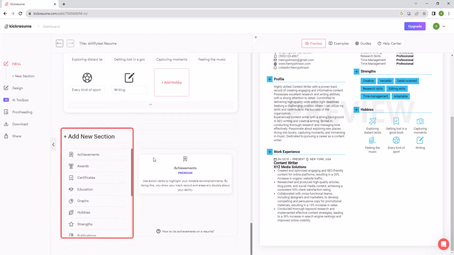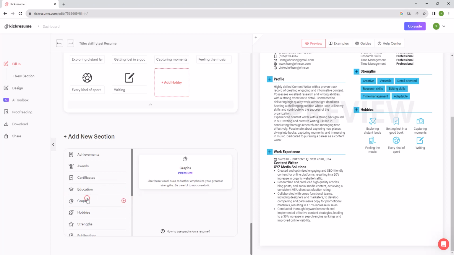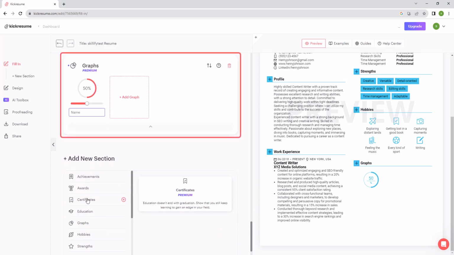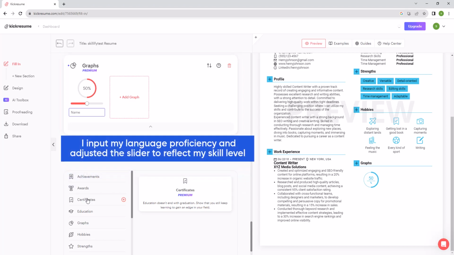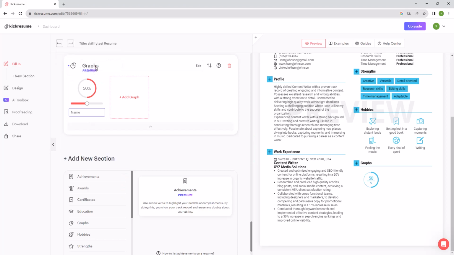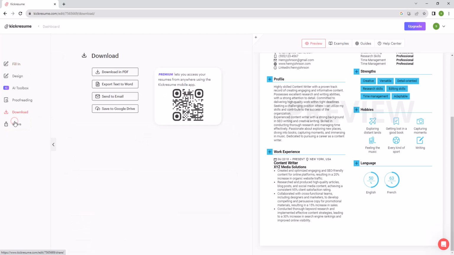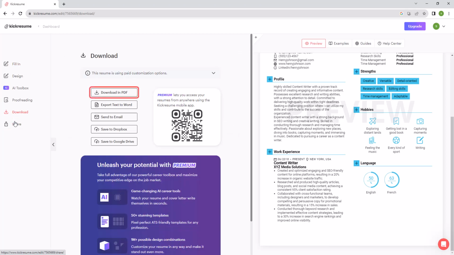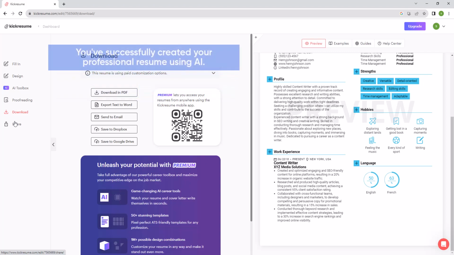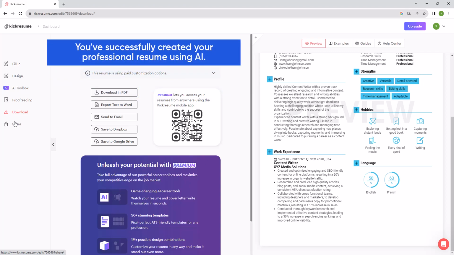If you want to add more sections, for instance, to add a graph section, click on Graph. You will observe the newly added graph section. Here, I input my language proficiency and adjusted the slider to reflect my skill level. To complete the process, click the Download button and choose the PDF download option. That's it. You've successfully created your professional resume using AI.